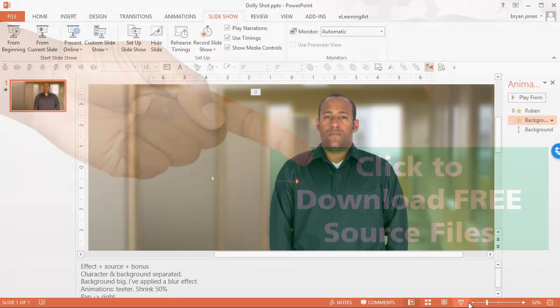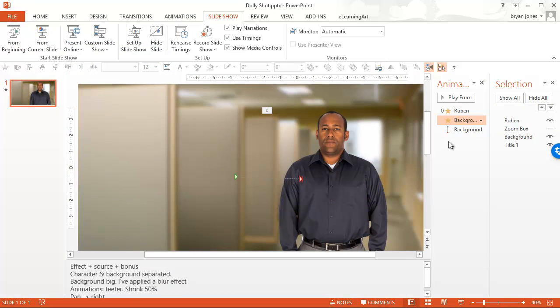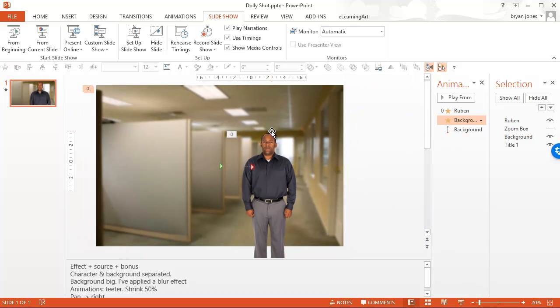Now, let me open the selection and visibility pane so we can see everything. What I have here is two different images. I have the background image and I have the character image. And for this effect to work properly, you'll need to have these separated so that the motion of the person and the motion of the background can be different.